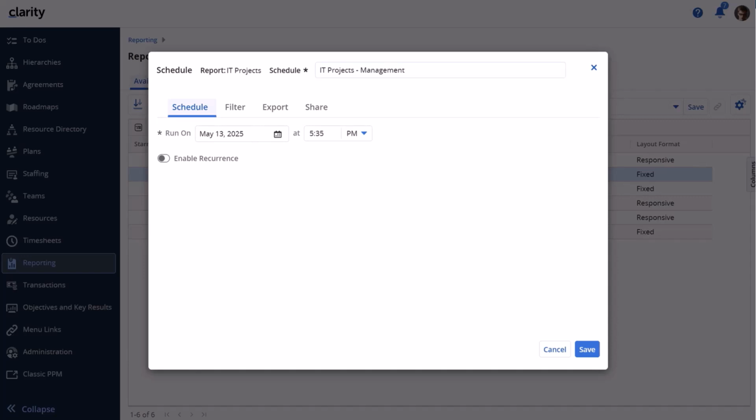The first tab in the schedule modal is the schedule tab. This is where you set the schedule, and notice that there's a toggle here called enable recurrence, where you can run it just one time or you can schedule it recurring, and we'll cover the non-recurring example first. The run-on date and time will default from the current date and time, and note that those are required. And I'm going to keep enable recurrence off because we're going through the non-recurring example, which is set by default.